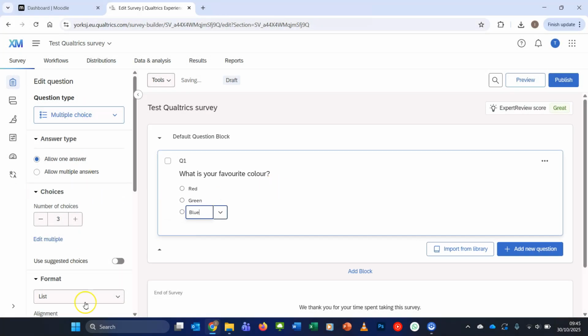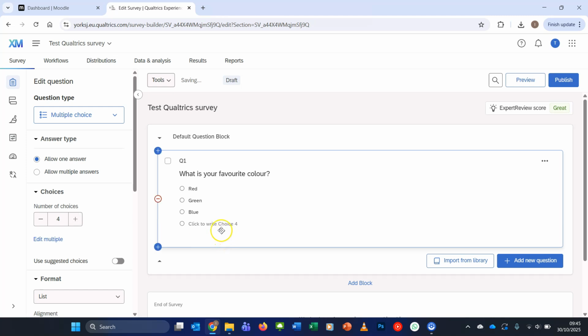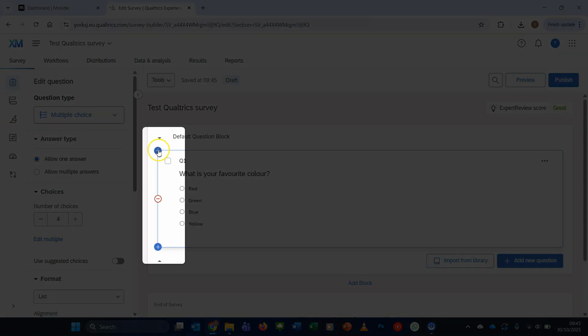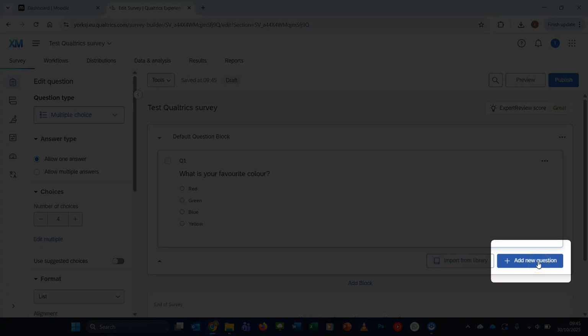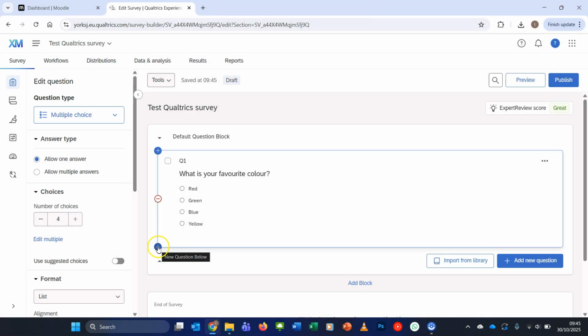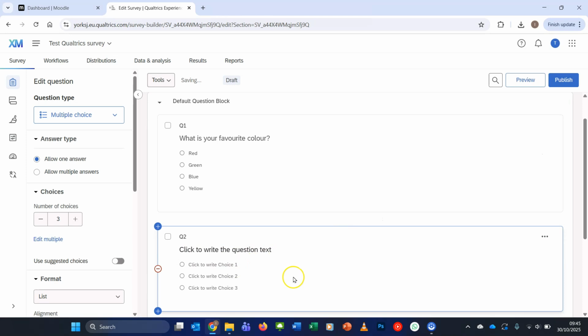If you wanted more choices, that's going to be from the panel on the left here. So if I want a fourth choice, I can click in there. That's your first question. If you want to add other questions, you can add them above with a little plus there, below with a little plus there, or you can click add new question over here. If you just click one of the pluses, you get a default question type.